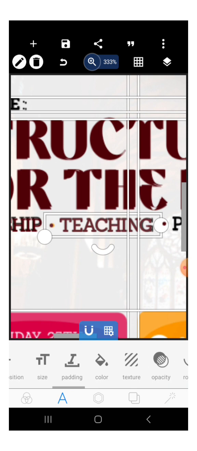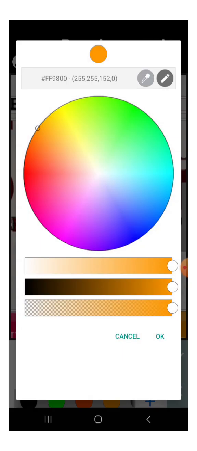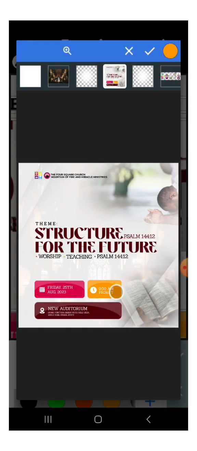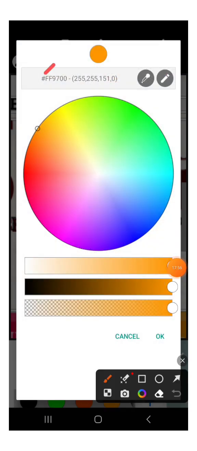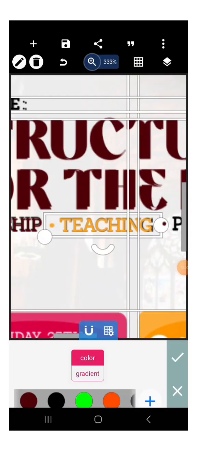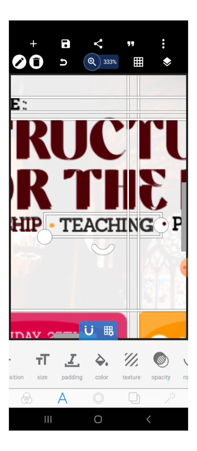Then go over to color. I think this is the color I used. Let's just pick it from the design. So I'm going to use this color, same color as the one I used for this box. The color code is FF9700. Then the color for the font is black also. Just pick black for the font color.